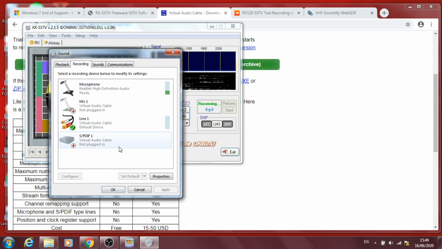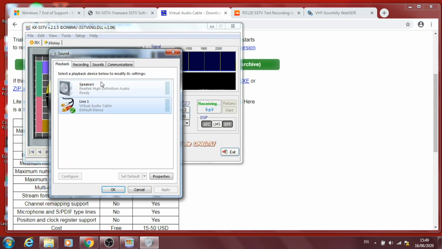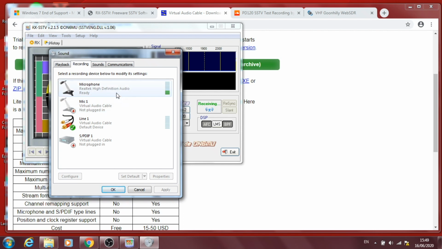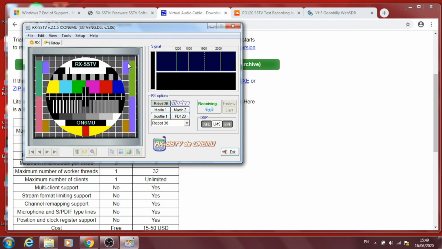Now it's very important to remember that once you've done this, don't forget to set it back to microphone and also to speakers when you're finished collecting images from the ISS, because you won't be able to hear anything or use your microphone, especially for Skype calls. So just say okay there, and now we're ready to go.